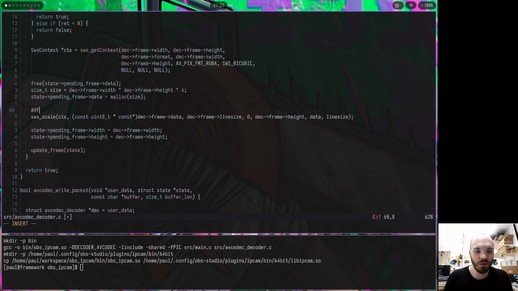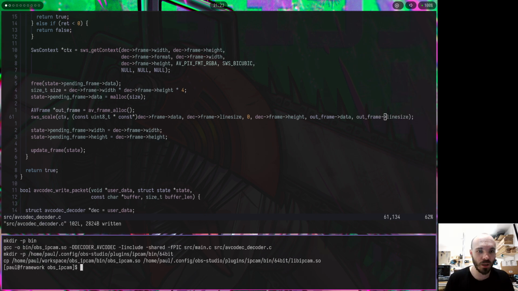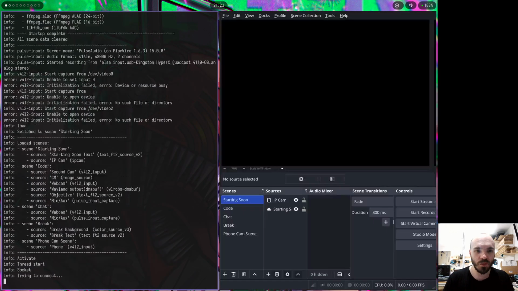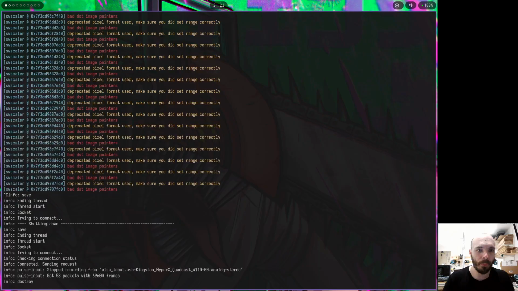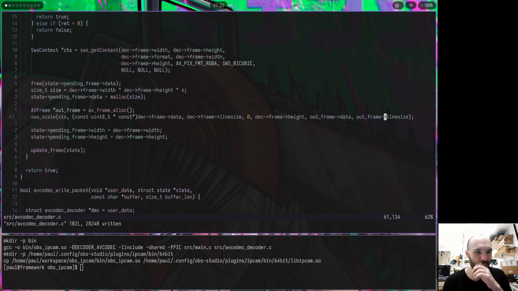What I need is an AVFrame star out_frame equals av_frame_alloc, and then there I'm going to do out_frame data, out_frame line size. I think I'm going to start with that. Now this is not going to do anything right now, but if it doesn't crash, bad destination image pointer. See, I'm getting the same problem.